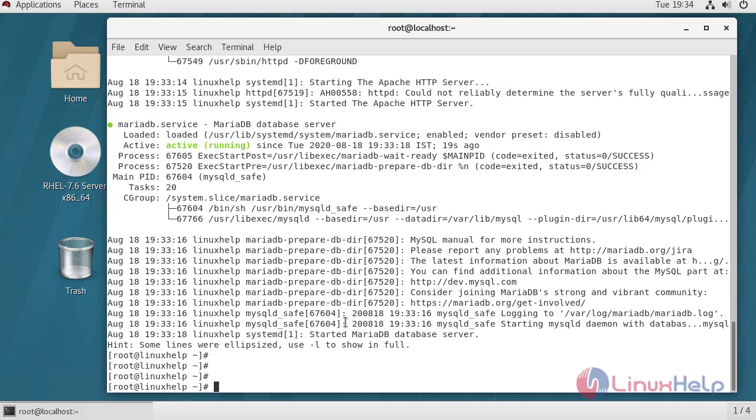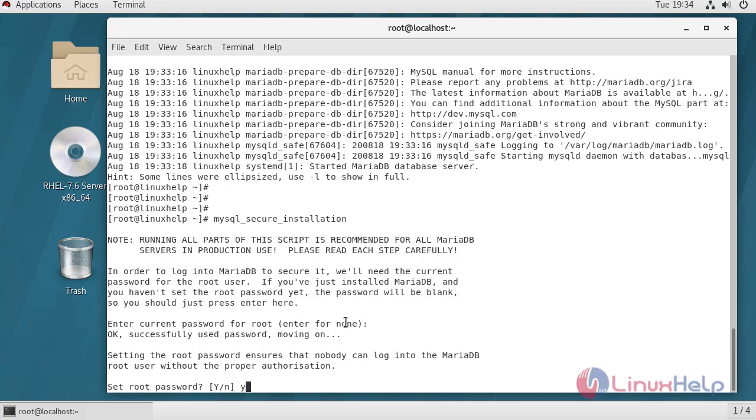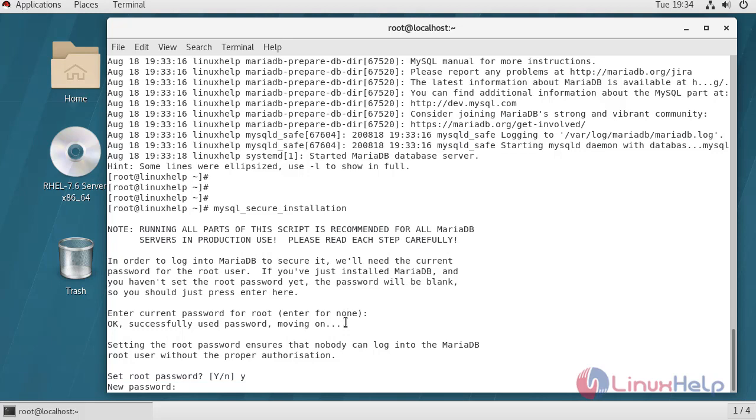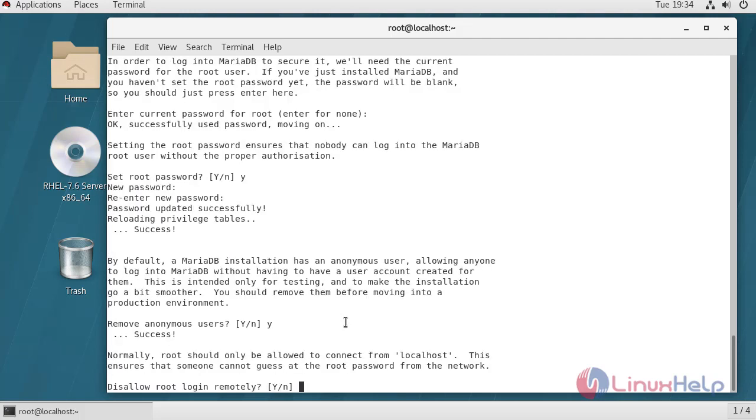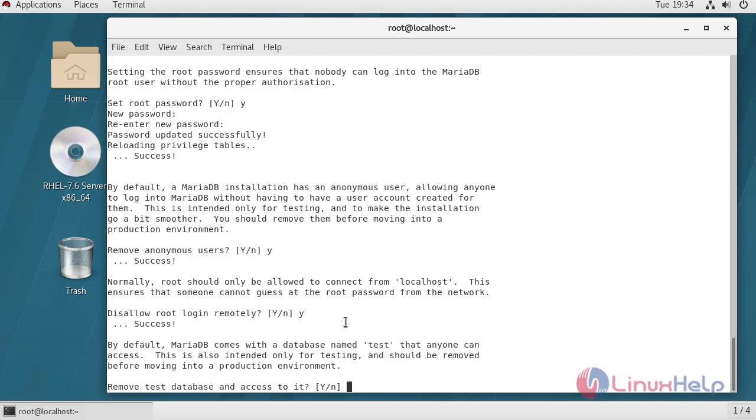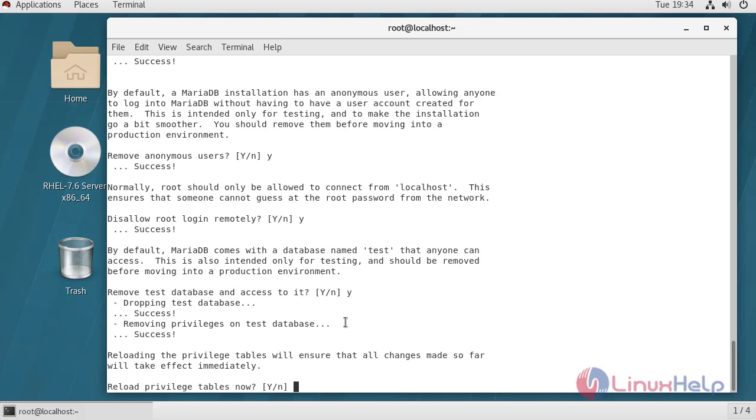Next we have to do MySQL secure installation. Press Y to set root password. Remove anonymous user. Disable root login. Remove test database. Reload the privileges.